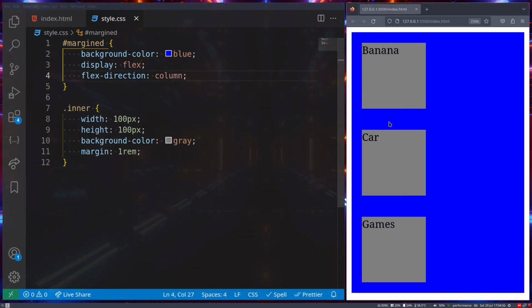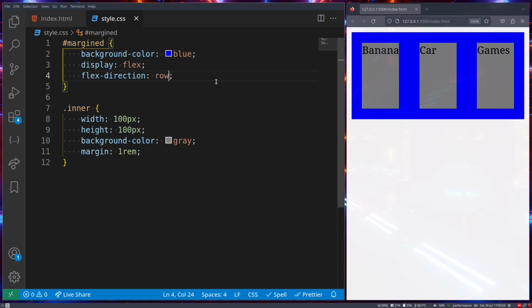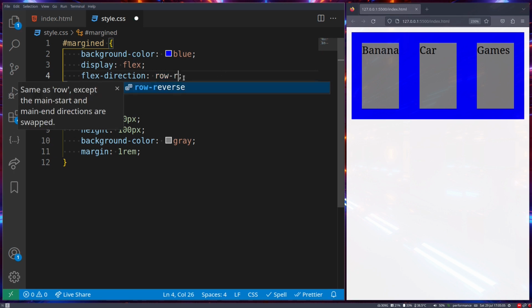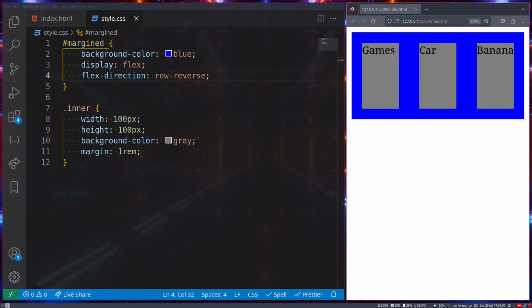Well, column will keep them in the original direction. Row is what it is by default when we say display flex. And if we were to say row reverse, it would of course do the opposite, or it will of course reverse them, just like we saw before, and it will be games, then car, then banana.